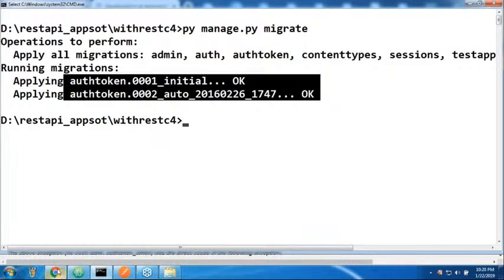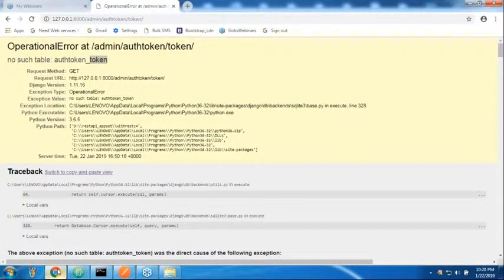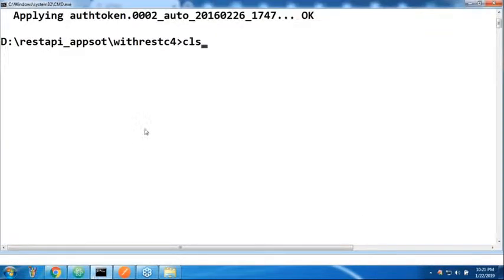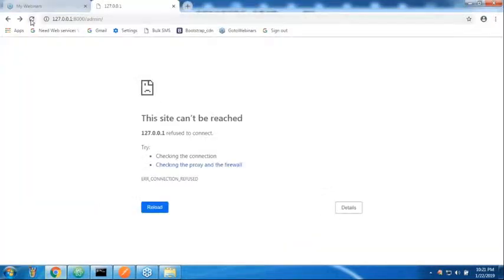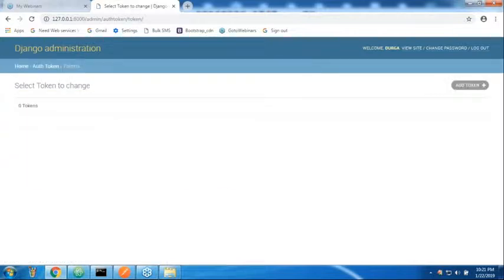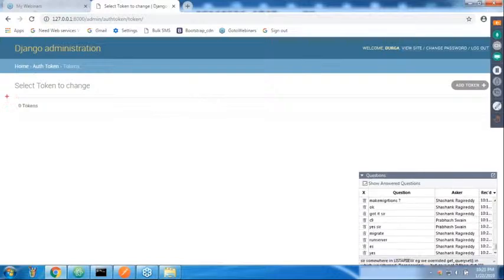Now let me check, sir. Let me start the server. Migration completed. Let me start the server and then let me just send the request. Yes, tokens. Can you please cross check? Tokens table created or not? Yes. Now you are not getting any error. The table is there. Can you please tell how many tokens are there currently?